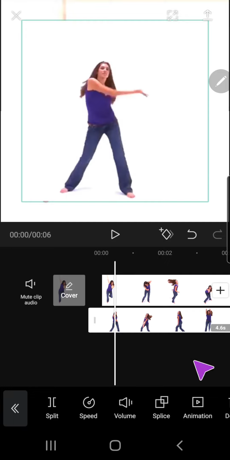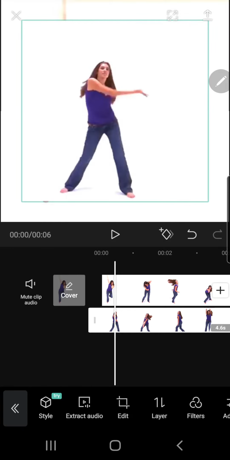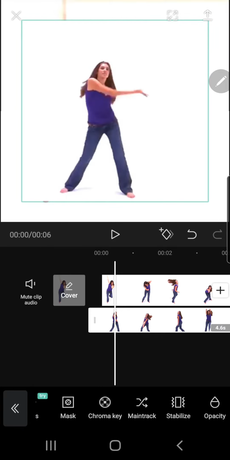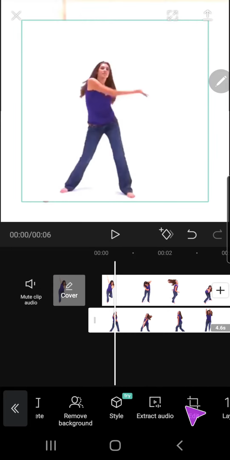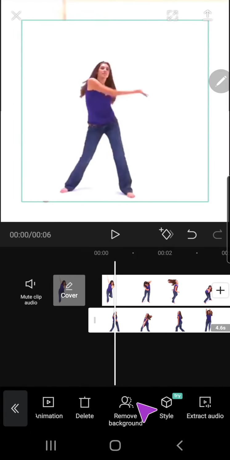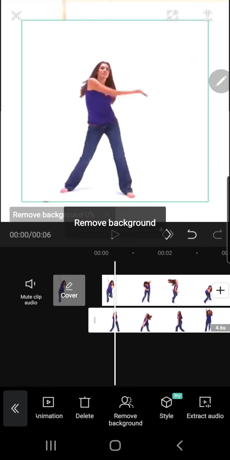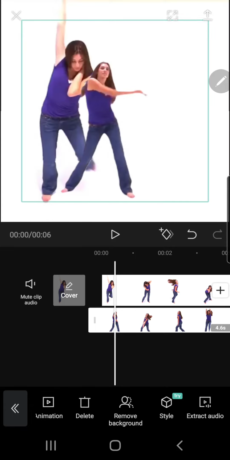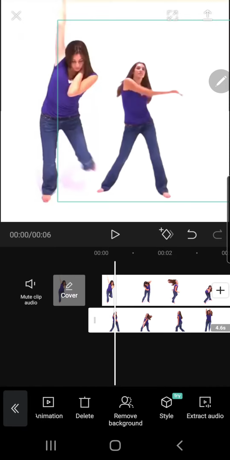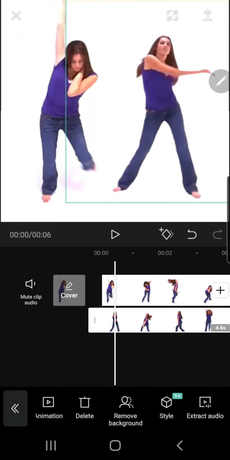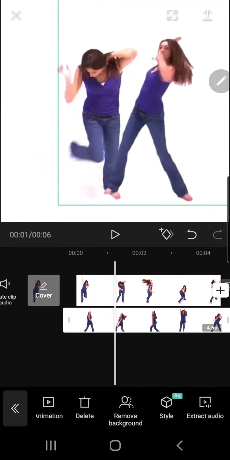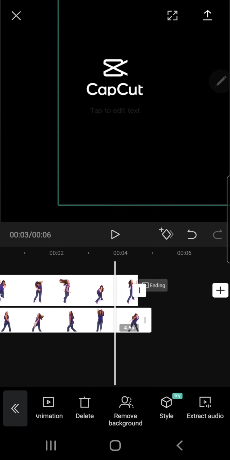Okay. And I am going to go to, where is it? Remove background right here. And let's just click on this and wait for it to load. It will remove the background for you. And after that, I'm just going to want to adjust it and put it where I want it to be. So for instance, here.